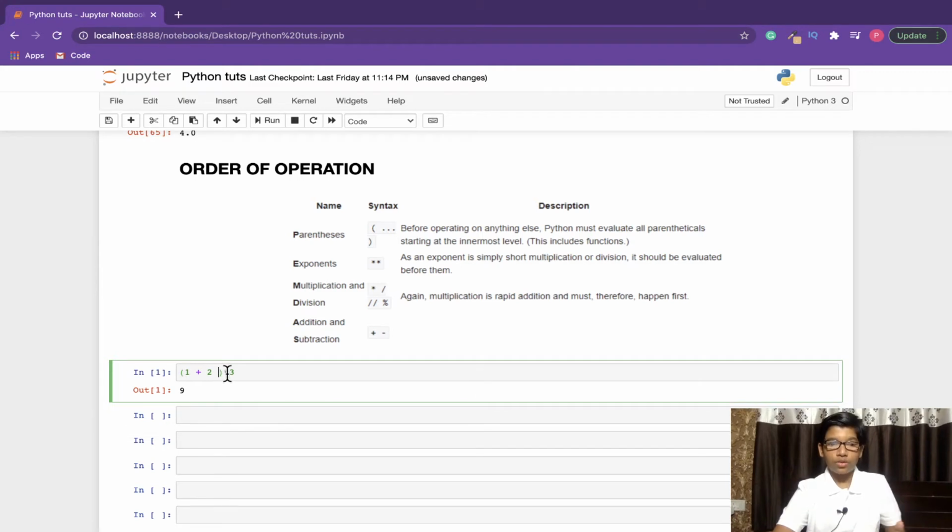So what did Python do here? Python just took 1 plus 2, which is under the parentheses, and you can see here parentheses has the most priority while solving any type of simplification question. So I say to Python that first solve this parentheses question and the sum which you get, you multiply it by 3. So when we add 1 plus 2, we get 3 and 3 multiplied by 3 is 9.